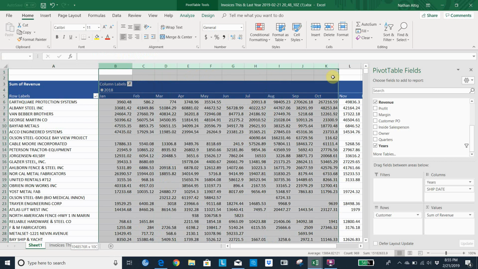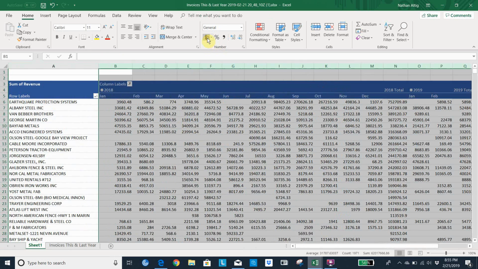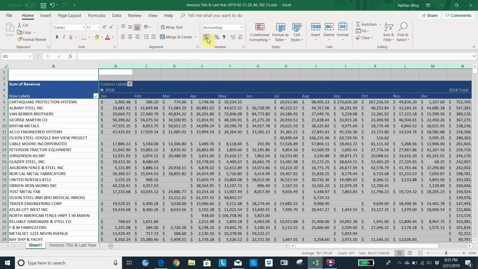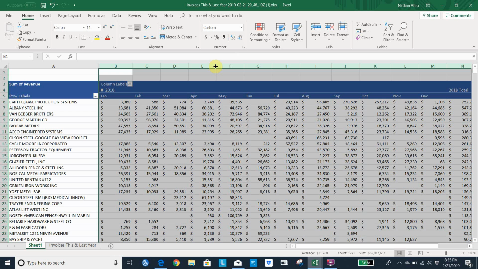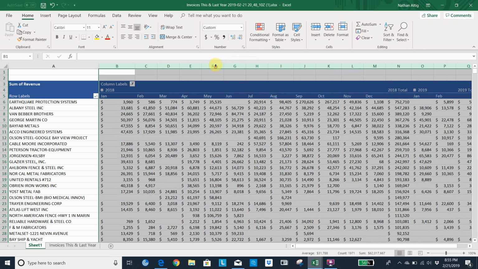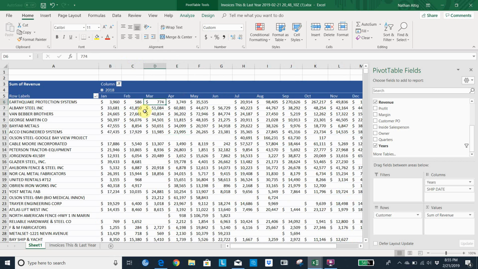What I like to do is format it. Hit the $ sign for the formatting, and I don't need the cents. So I'm going to hit this button here, hit back twice, double click on the column so it shortens up the spacing. Now you've got your month-over-month sales per customer in descending order.